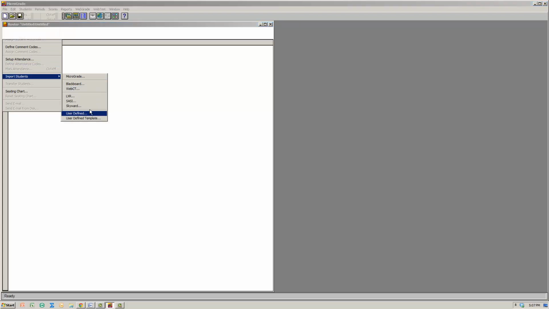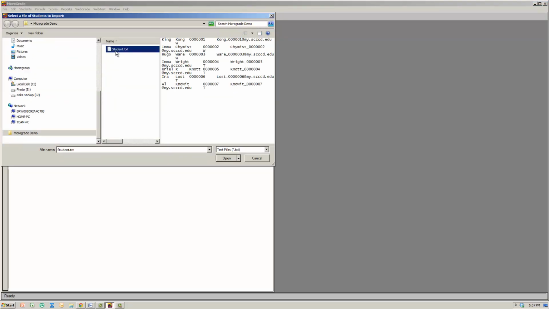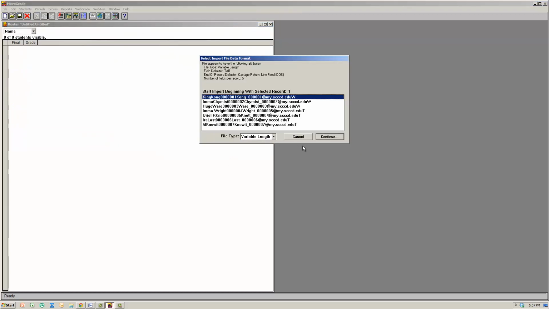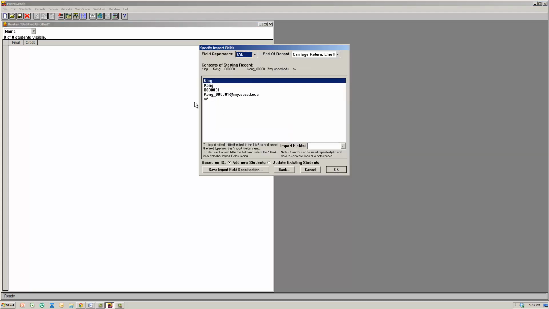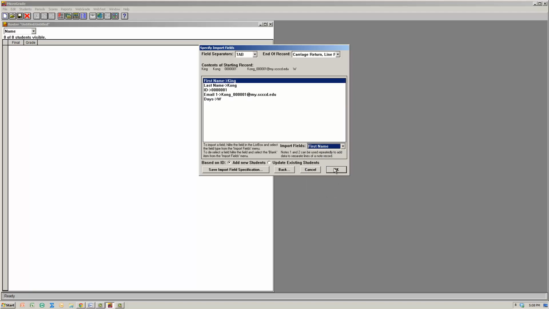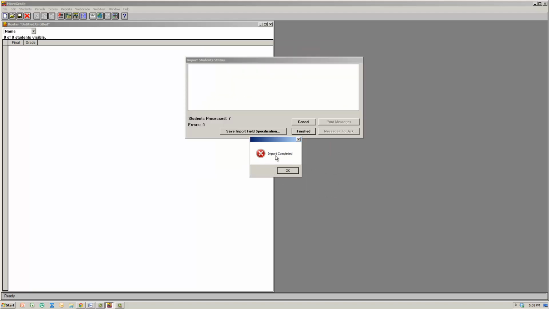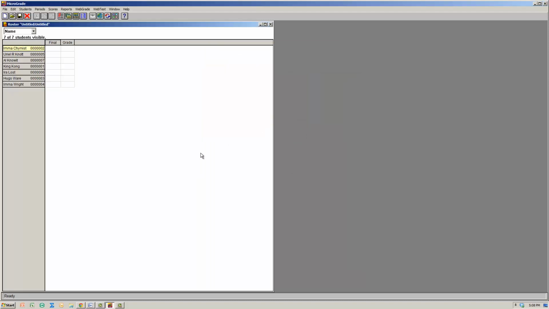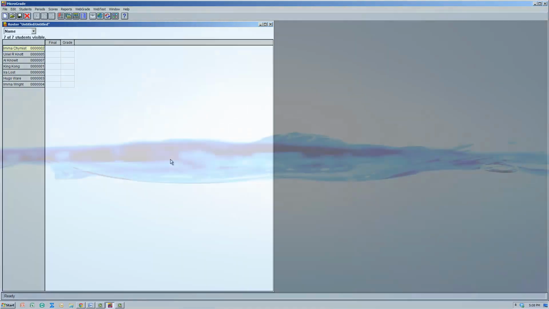And then what I'll do is I will go ahead and import those students. Import, user defined. There's my file. Open that up. It looks very messy, but you want to make sure that you select variable length and hit continue. Now, I've selected tab delimited files. King was the first name. Kong was the last name. That's student ID, is number 1. The email, you can scroll down and there's an email. And then W is the days attribute. So I'll click on days and I'll hit OK. It gives you this very scary looking import completed, and then you can go finished. And there's the students imported into the class.